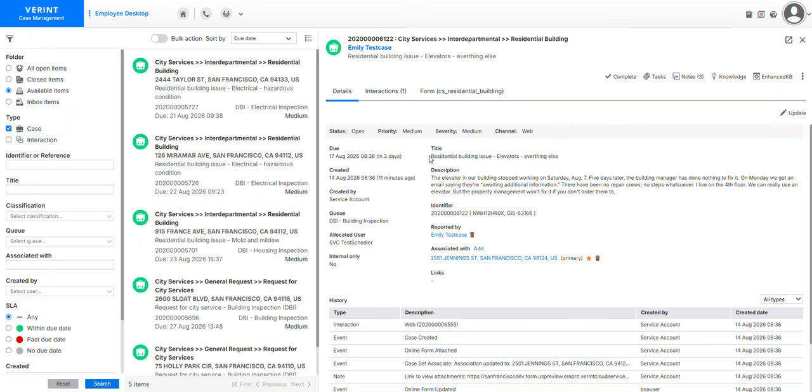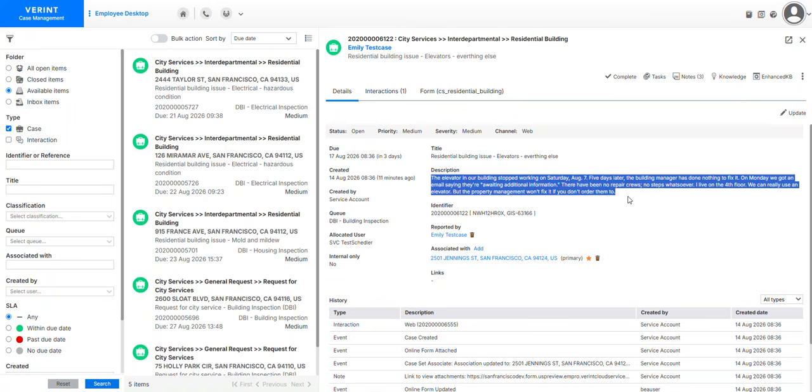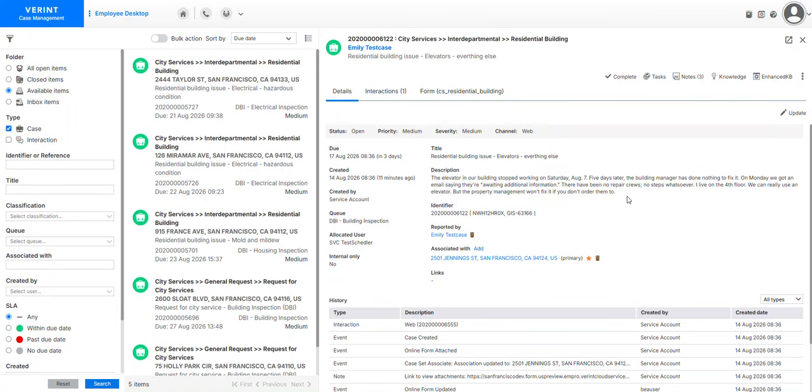Next, you'll want to review the details of the case, so start by looking at the title and the description. This will tell you what the service request pertains to. Then you can review the SLA due date to see when the case should be completed by.